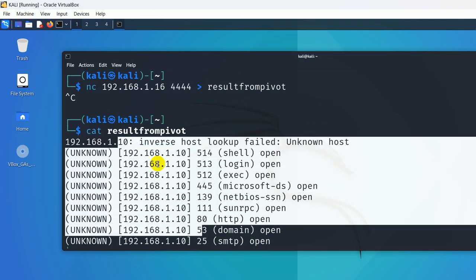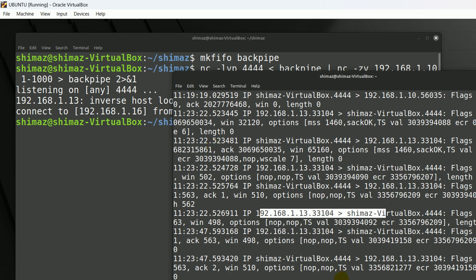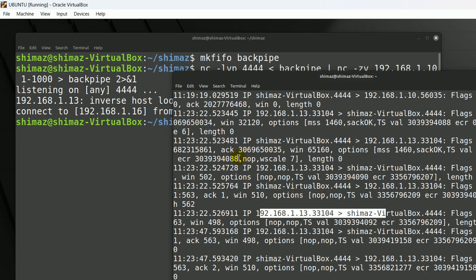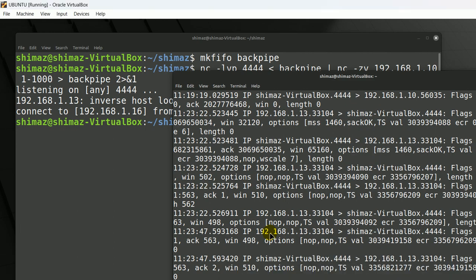We got the output. So the attacker is not scanning the target system directly, but the attacker is using a pivot system. And if there is an intrusion detection system in the target, it would record the pivot system IP, but not the IP of the attacker. Okay, however, this is the pivot system. In this pivot system, the IP of the attacker is shown. But if there is an IDS in the target, I mean in the Metasploitable 2, the IP of this Ubuntu or the pivot system would be recorded. So this is a benefit of using the relay concept in Netcat.